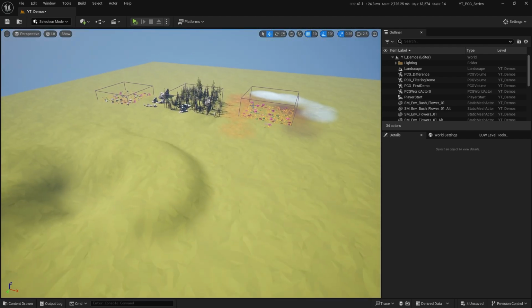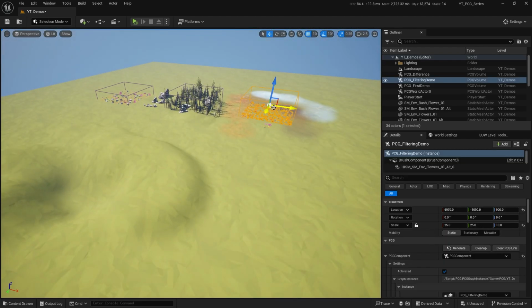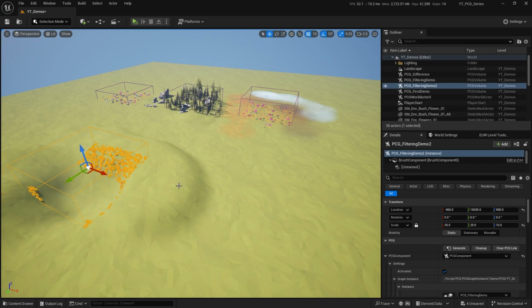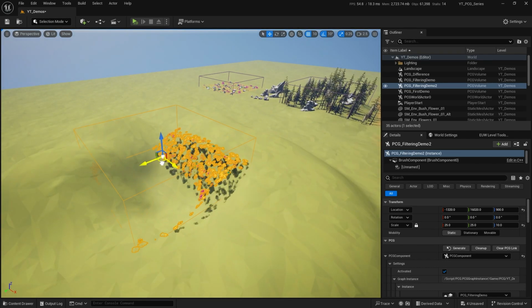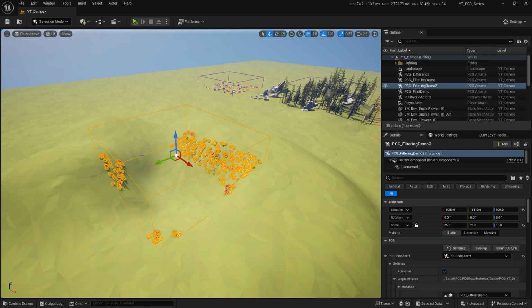And what I'm going to do is take one of my already existing PCG areas. So I'm going to take this one that's just filtering out some ground cover and plants here, and I'm going to put it onto there. And what you can see is the first issue I have is it's only spawning inside of that volume. So I could go and scale this.